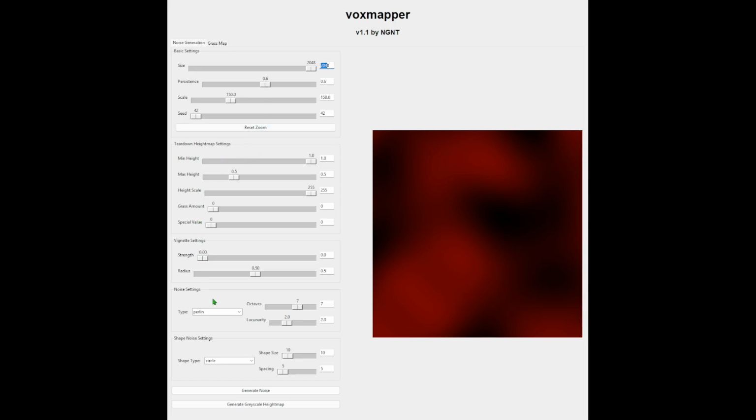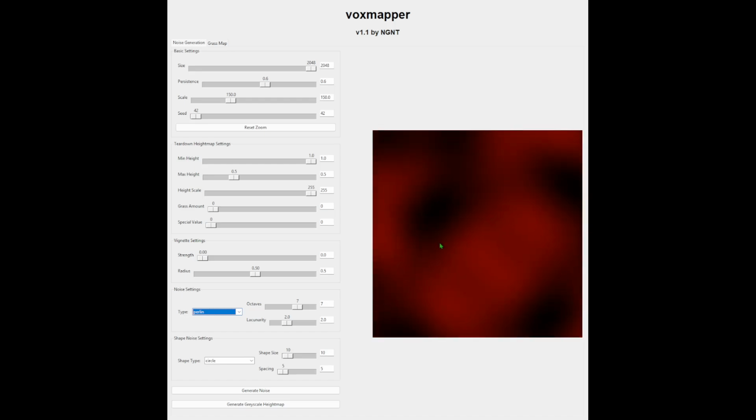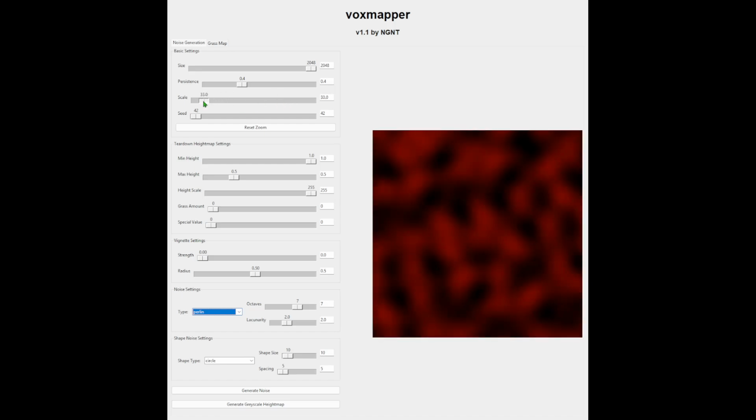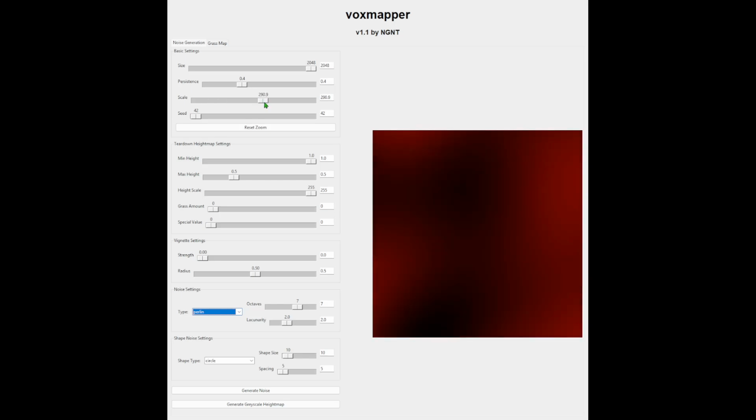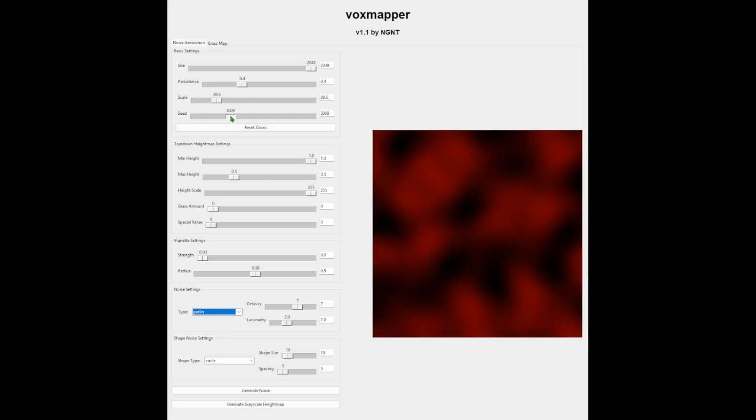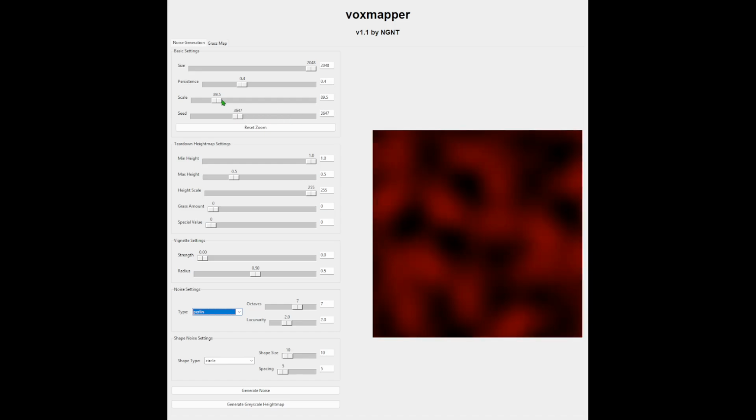Okay, so I have Perlin selected, so any values I slide around are going to change the look of the Perlin noise that gets generated here. Persistence does not work when Perlin is selected. However, when you have fractal and turbulence selected, it will work. We have scale, which shows the scale of your height map, as you can see. Slide that around. Seed generates a random seed for your height map.